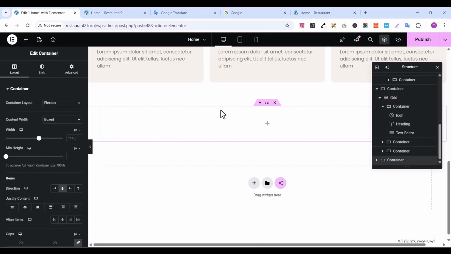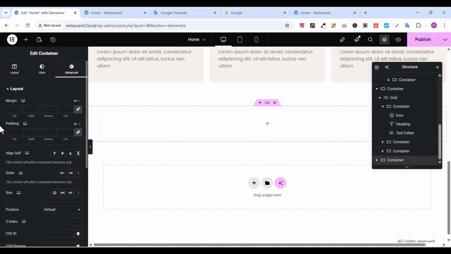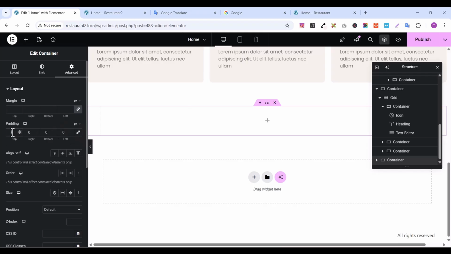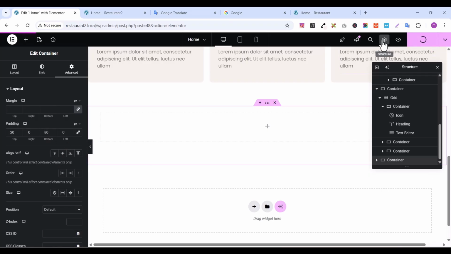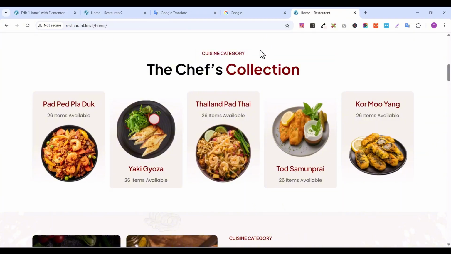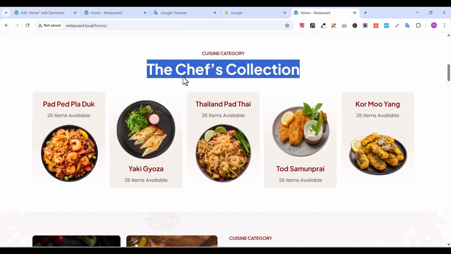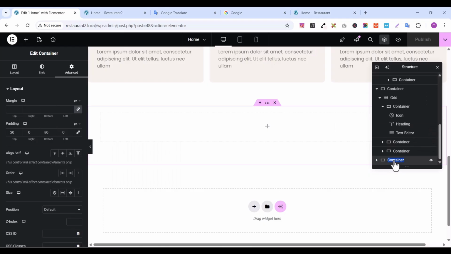So let's select this column, go to advanced, and uncheck the margin and give it some custom margin. Up, let's give it 20, and the bottom, let's give it 80 like this. Publish it and hide this. But before we hide, let's name this section. Okay, the chef collection. So let's save it. It's already saved.